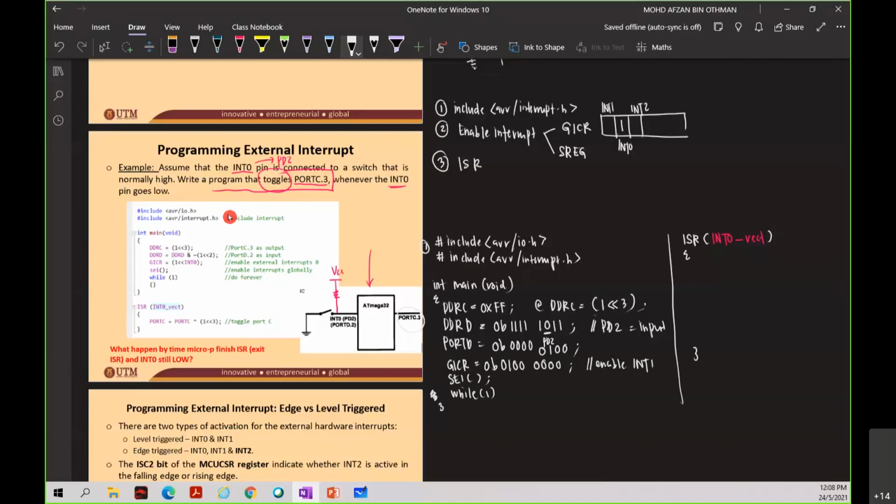In this case, you're going to toggle port C pin number 3. How to toggle port C pin number 3? You can simply use PORTC equal to PORTC, and then what symbol is this? What operation? XOR. You use the exclusive OR to do the toggling process.